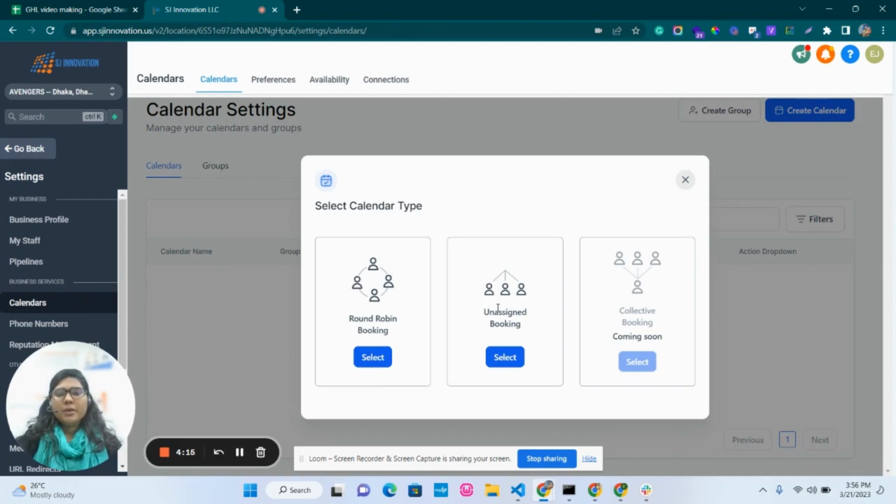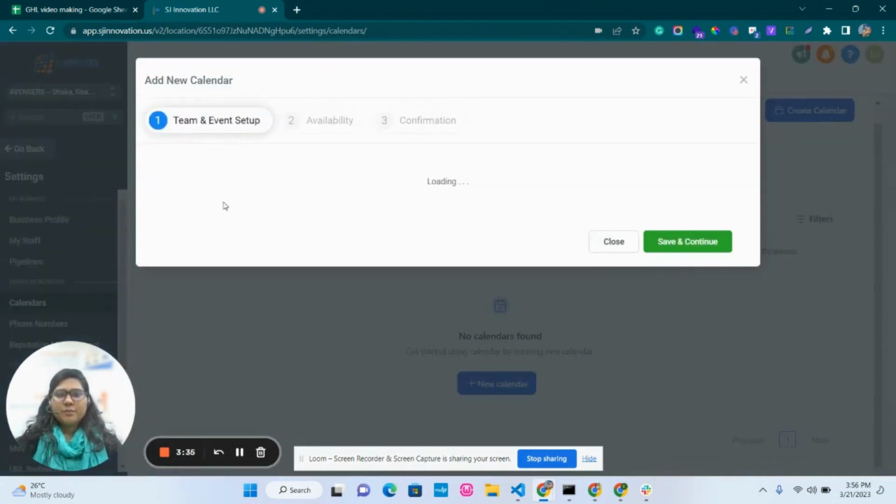Whenever you have two or three team members and you want to get them an equal amount of appointments, you will choose that round robin booking. And whenever you want your team members, whoever is free, whoever is available, to pick an appointment at that time, then you'll choose the unassigned booking. We are going for round robin booking to explore it.